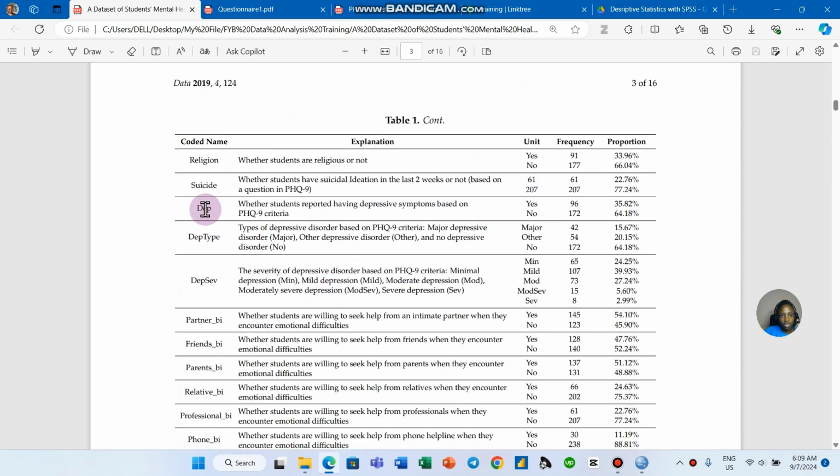Now we have a categorical variable indicating if the person has depressive symptoms or not, the type of depression, and then the depression severity. That is simply data transformation. You can collect one piece of data and then convert that data to several other variables. So I believe we now have a basic knowledge of what the data is about.